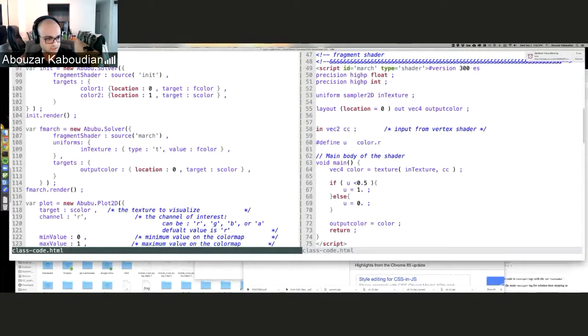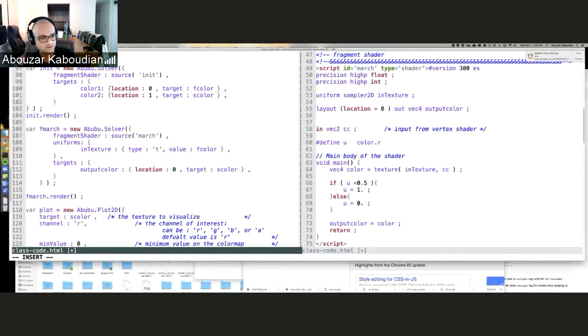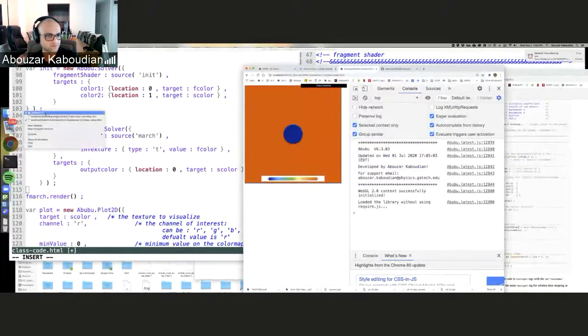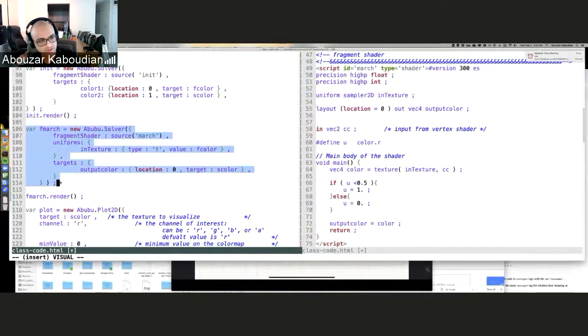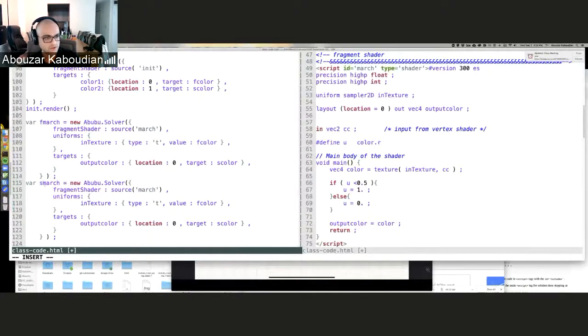And now I can make the second set. Basically, if I go back to the recipe, remember, we needed even steps and odd steps. For the even steps, this set was the input and this set was the output. For the odd steps, this set was the input and this set was the output. So basically, I have the recipe for changing the colors. All I have to do is swap the roles in the same shader with a second solver that changes the input as the output.